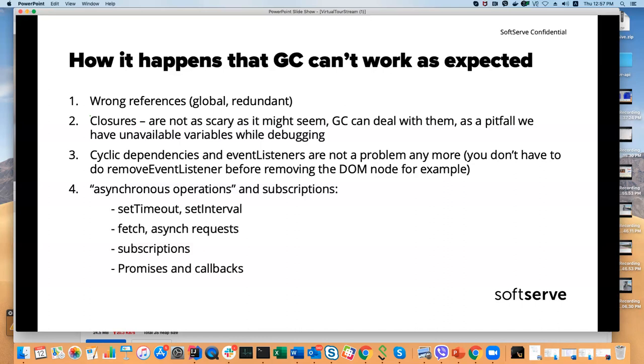Right now they have been a pretty dangerous thing for memory management for a while, but they are not as scary as they were before, and the garbage collector can deal with them unless you made some other obvious mistakes.